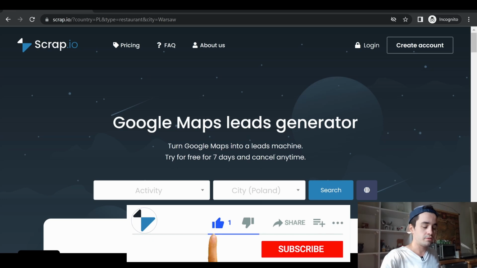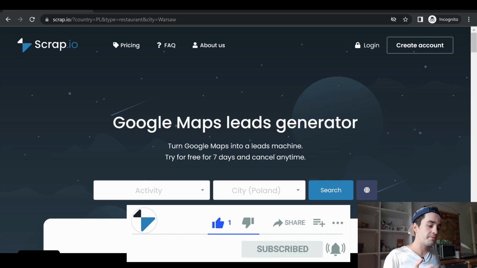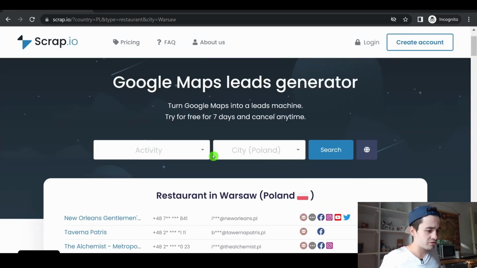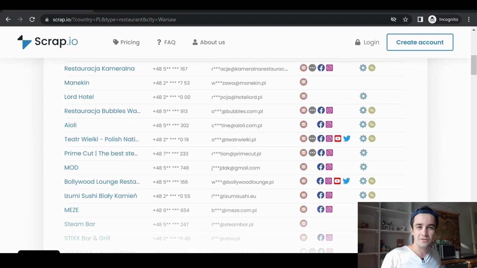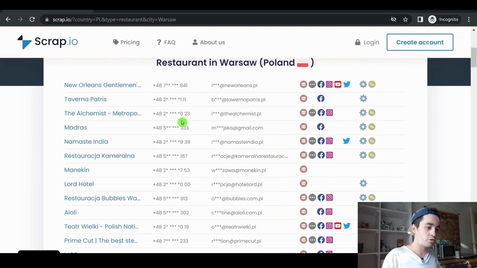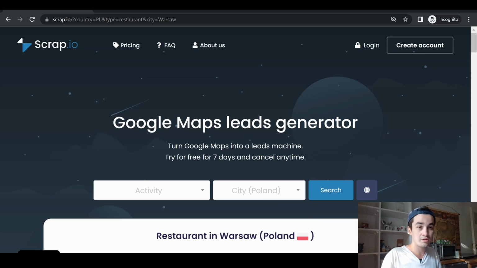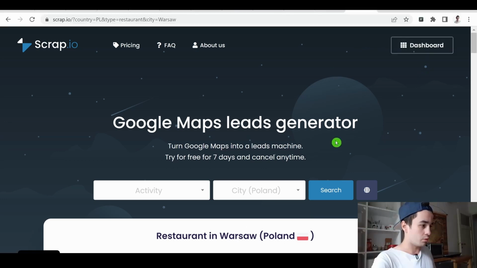With Scrub.io, we promise you can turn Google Maps into a leads machine by simply specifying an activity and the location. You have access to a quick demo below, but I think it will be a more suitable example to directly show you what your future Excel file should look like. If you want to use Scrub.io, you can simply type Scrub.io in your search bar, or you can click the link in the description. We first need to create our account. Once it is done, you have access to your dashboard.